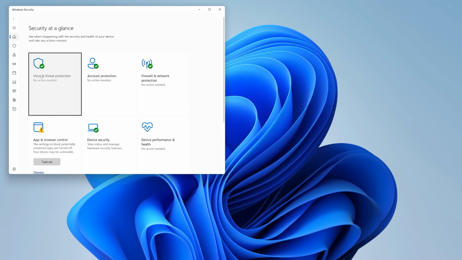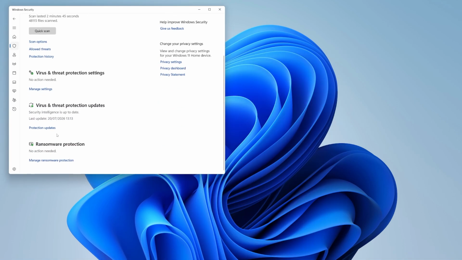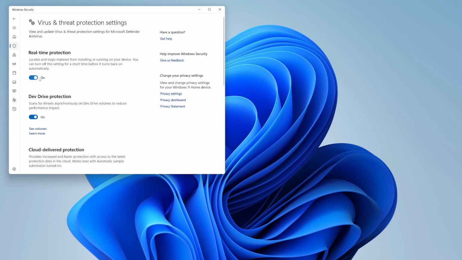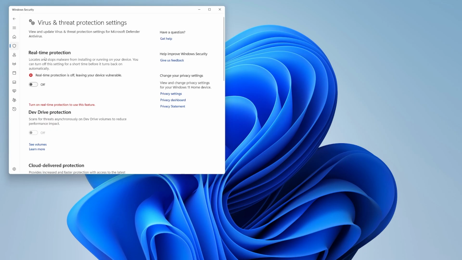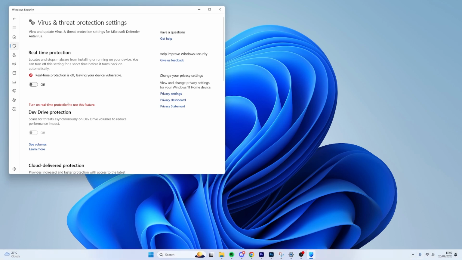Once you're here, go to Virus and Threat Protection, and then go to Manage Settings under Virus and Threat Protection Settings, and you can go ahead and turn this off. Now you can retry the download and it shouldn't give you any issues, provided you have a stable internet connection.